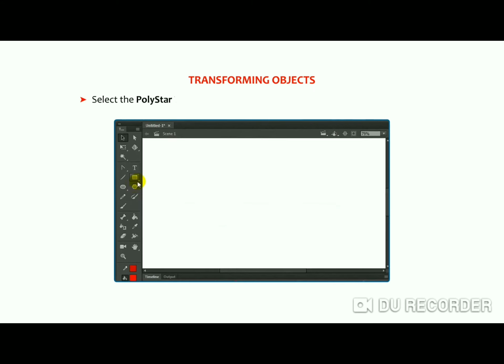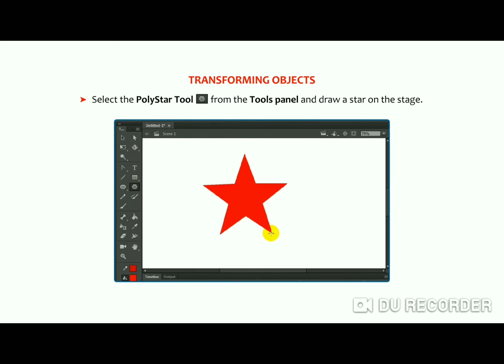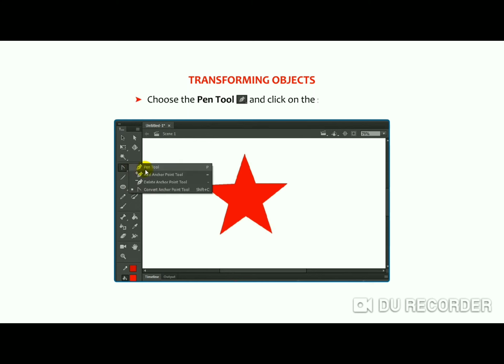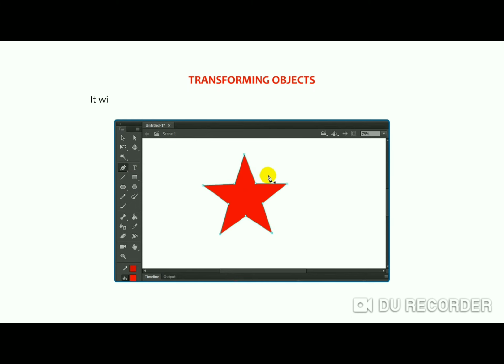So now I'll show you. Firstly, select the PolyStar tool from the tools panel and draw a star on the stage. You can see I'm drawing it. After that, choose the pen tool like I'm choosing and click on the star outline. So I'm clicking on the star outline now. It will display the various anchor points by which this shape has been formed.